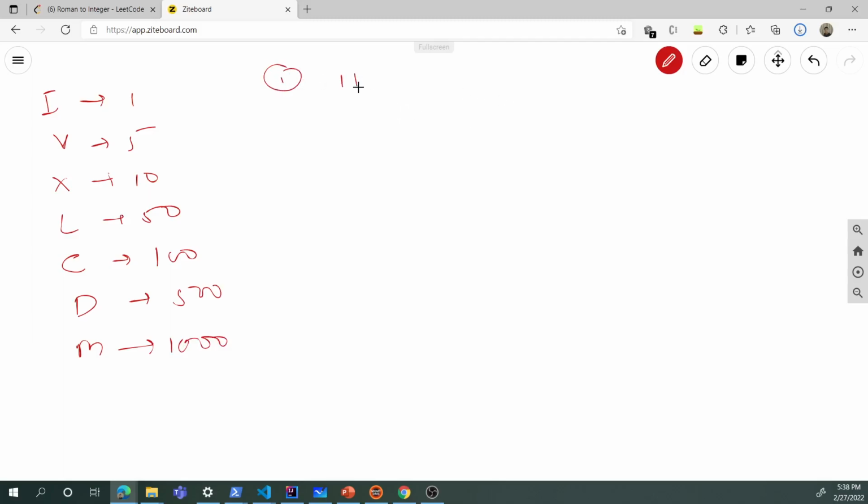In the first problem statement, they are given III. What is this value? This is representing 3. How? This represents 1, this represents 1, and this represents 1. You add these values and it gives the output as 3. Second scenario: L, V, and 3 I's.